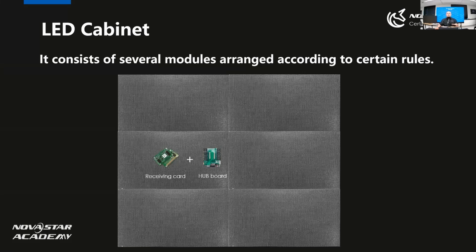So with the Nova system in one cabinet, the receiving card and the hub card are very important, and then the LED module. We use a flat cable to connect the hub card and the LED module. This is the most basic setup in the cabinet. With a working LED module, the correct receiving card and hub card, and a working flat cable, your cabinet should work well.